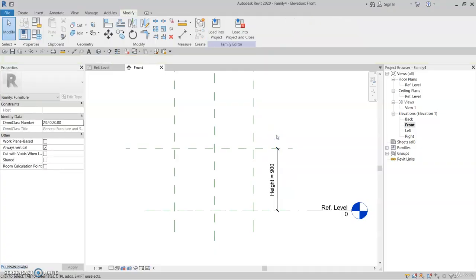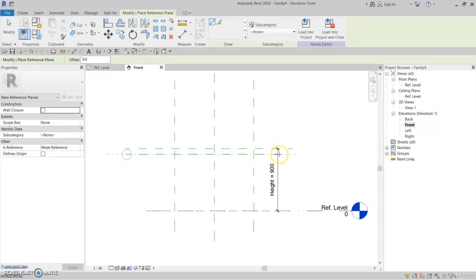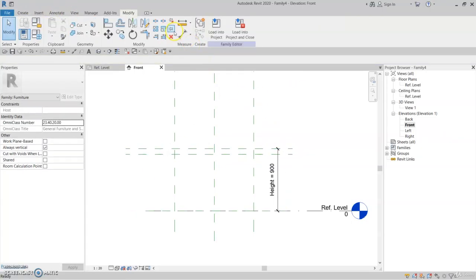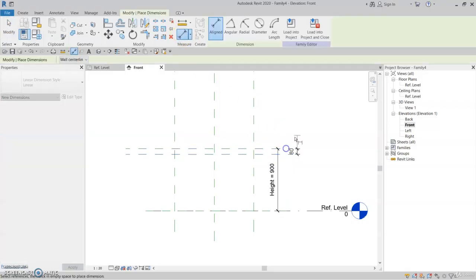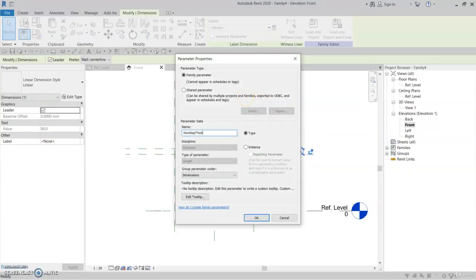What we also need to do is create a reference plane that will define our desk thickness, the worktop thickness. So I'm going to create a new reference plane underneath. I'm then going to create another dimension, and I'm then going to assign this the worktop thickness.